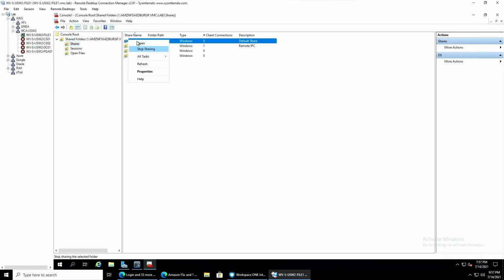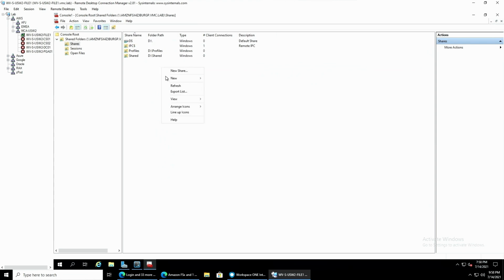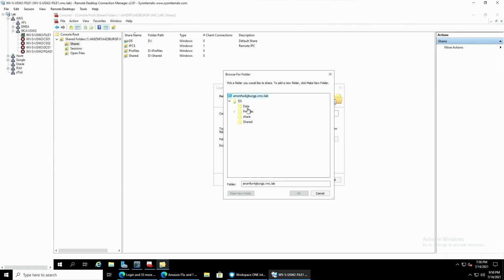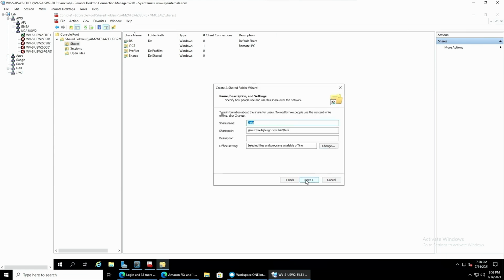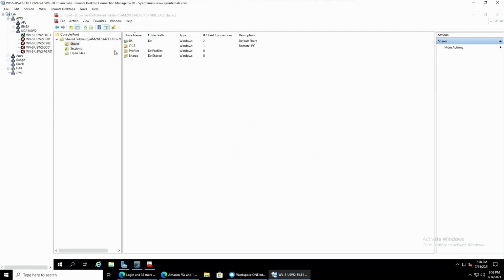We can do things like open up the D drive remotely. We can create our folders that we need. So we'll just call this data. And this is like managing a traditional Windows file server. You would configure your NTFS permissions on this folder, and then you would create the share using this console here. So we create a new share, we would point to the folder that we would be using, and then we would configure the permissions. So we have two shares configured on this server.